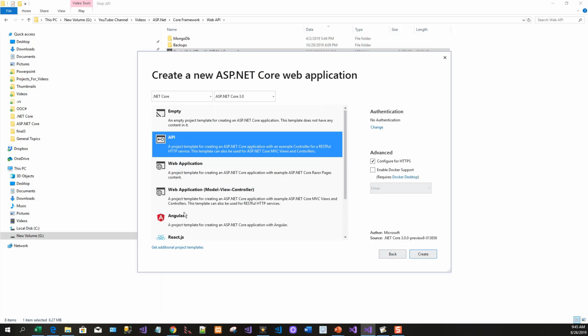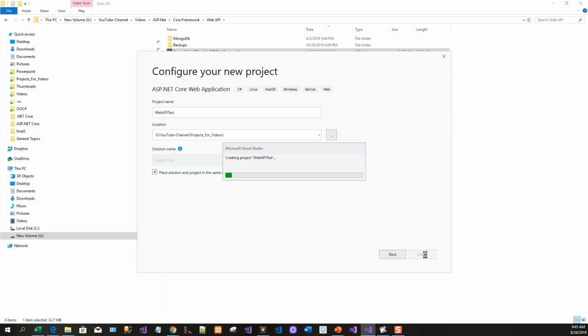Okay, so I will go with this API template, and you've got other templates like web application model view controller for MVC, web application, empty. So I'll go with API and then click on create, configure for HTTPS.